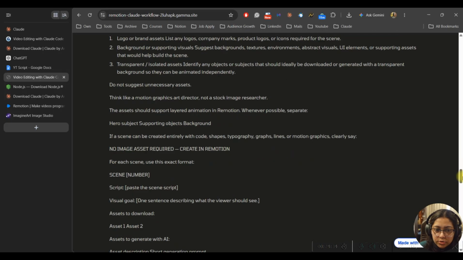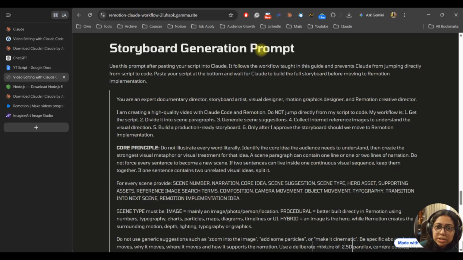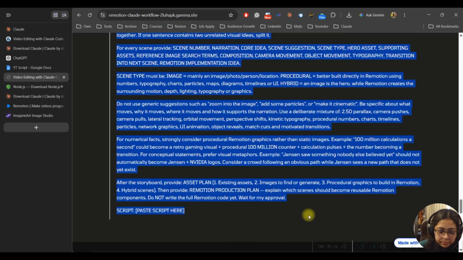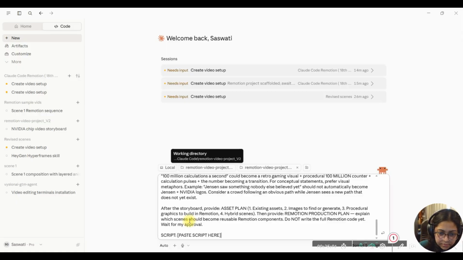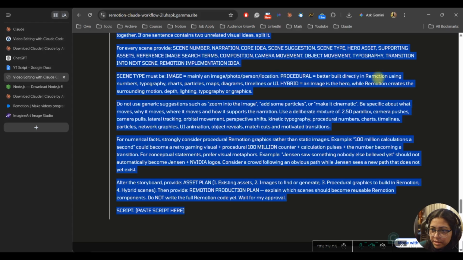Now what I can do is go to this part of the project where the storyboard generation prompt is. We need to use this prompt with all the visual ideas provided and all the resources there. Now you just need to copy this prompt. Let me copy this prompt. It says paste the script here. Let me just get the script.